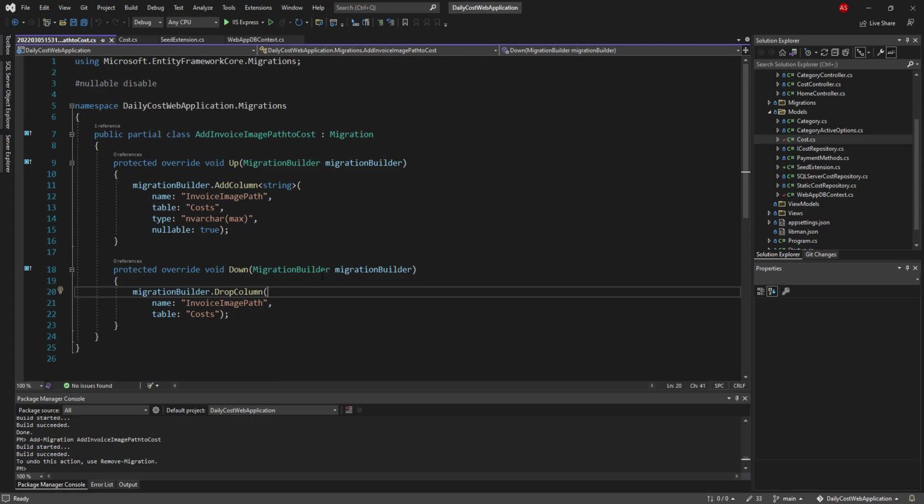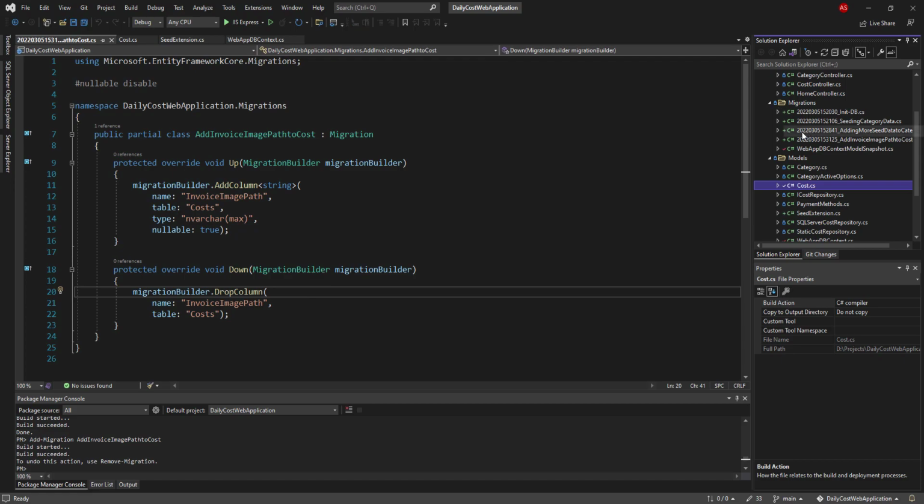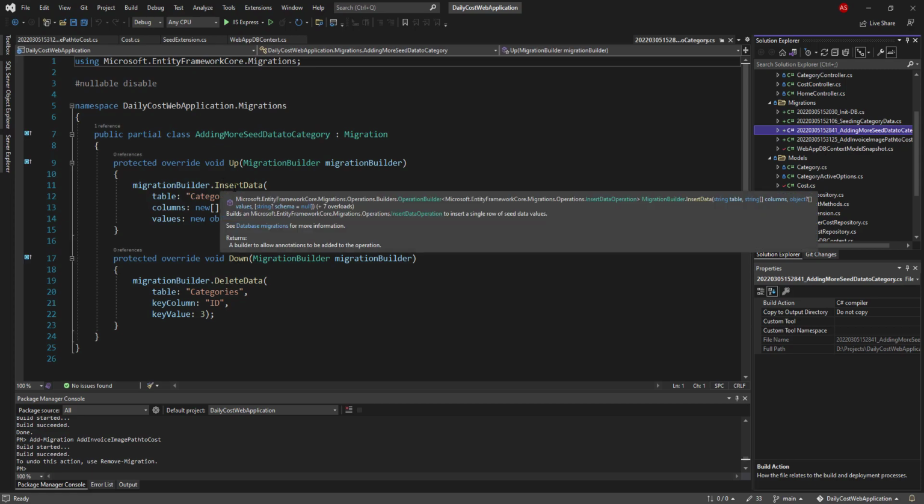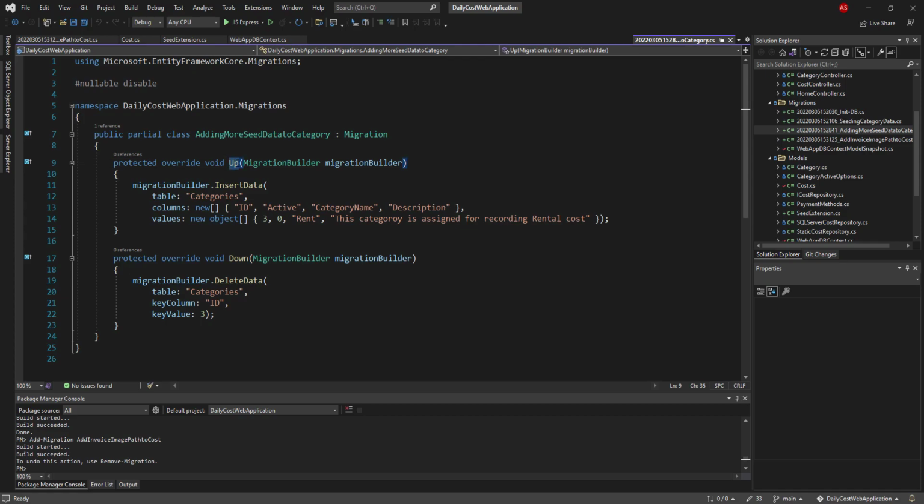If you look at the migrations, you can see for each migration I have one class which contains the changes, and all of them have two parts, up and down. When I use update database, the up method runs, and the changes inside the up method are implemented inside the database. When I remove the migration, the down method is implemented, and the changes inside the down are removed from the snapshot of this DB context.